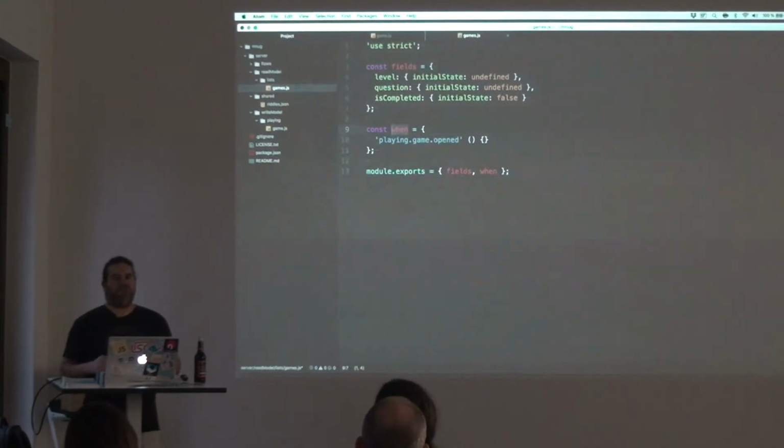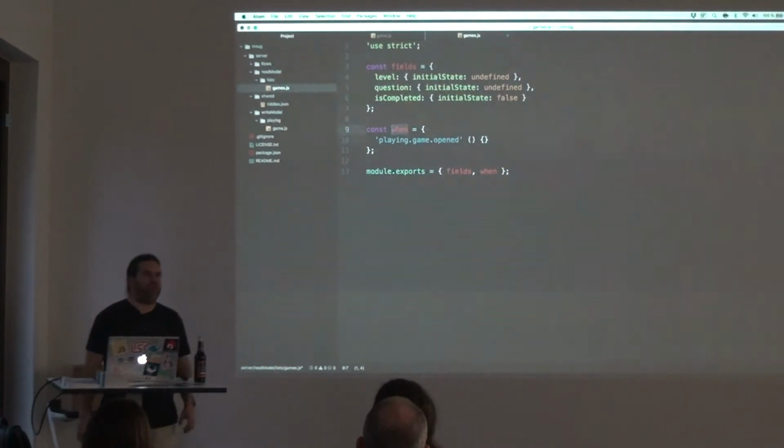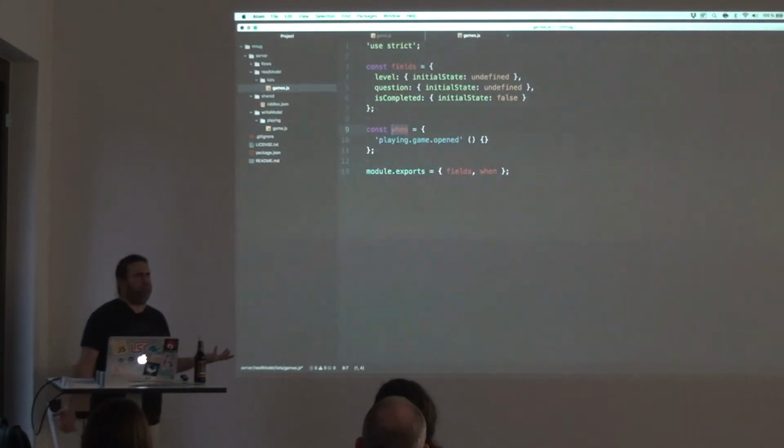We unfortunately used this when at a few places, which made it a little bit hard to grasp when to use when. Okay, pun was not intended.